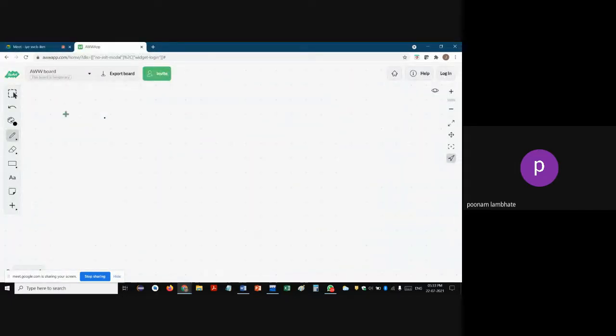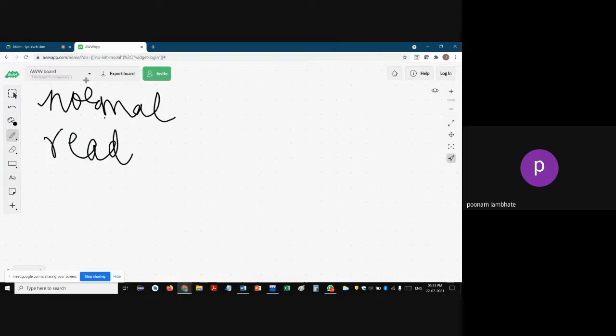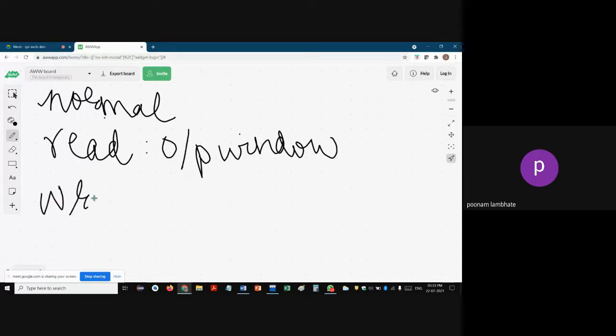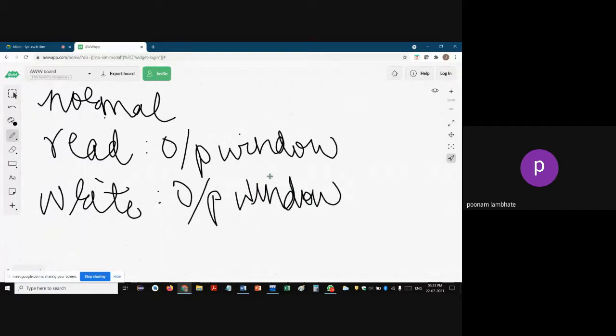Just to revise, if we want to read something in our normal programs, suppose we don't use file handling, then from where do we read it? From the output window, using scanf. And if we want to display something, where does it get displayed? From the program to the output window, right? So you read from and write to the output window.